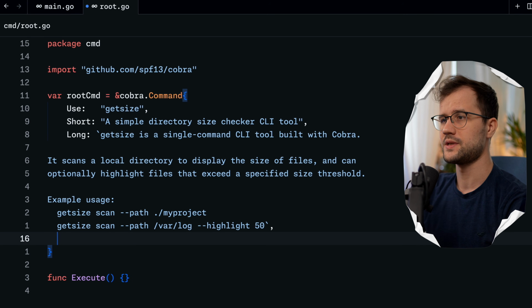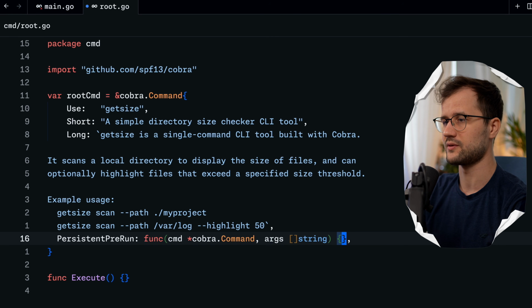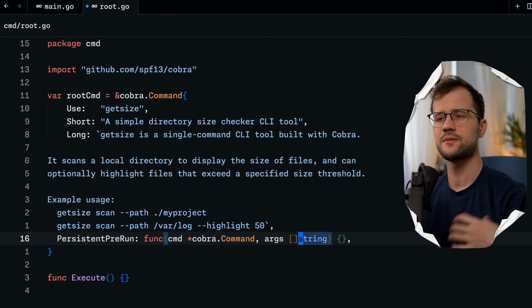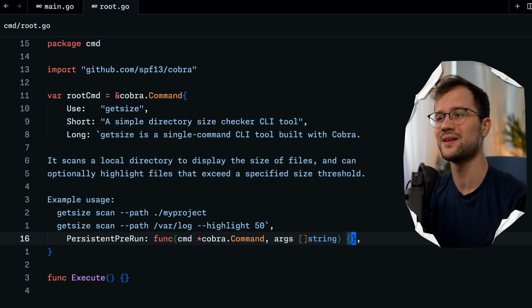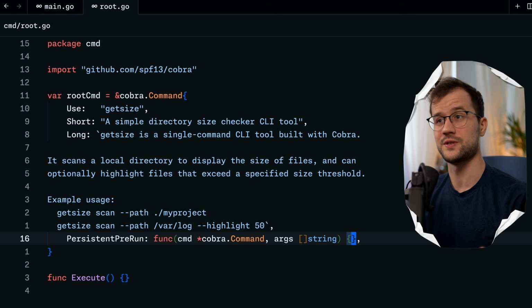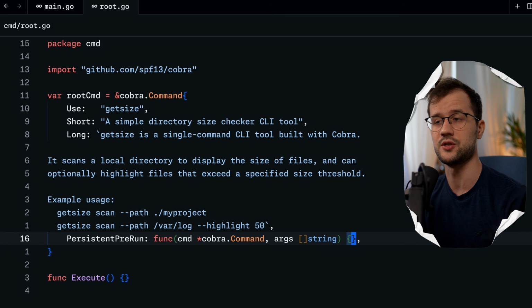And then another property of this command struct is actually the persistent pre-run function we have right here. Then we'll define func, and then we have the Cobra command right here and the arguments, which is of type slice string. Now this persistent pre-run just runs before this command's or any child command's run function, unless a subcommand defines its own persistent pre-run function. In that case, the subcommand's hook really replaces the parent's entirely rather than just running in addition to it. And you can actually use this right here for setup that should apply across all commands by default.